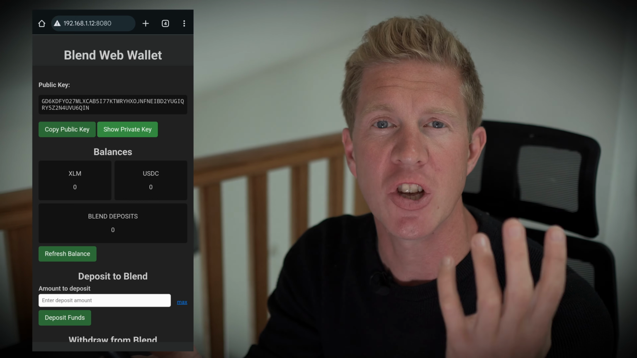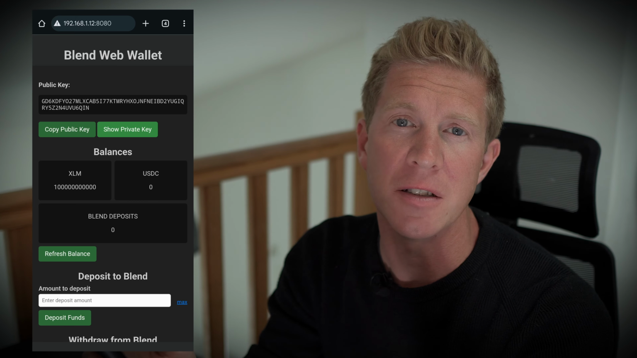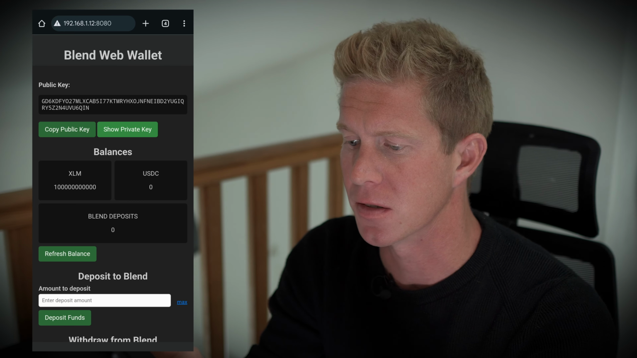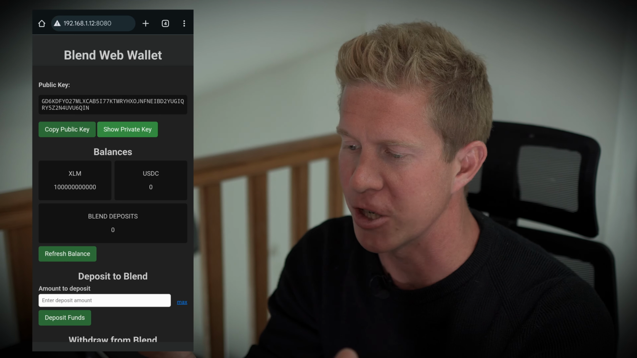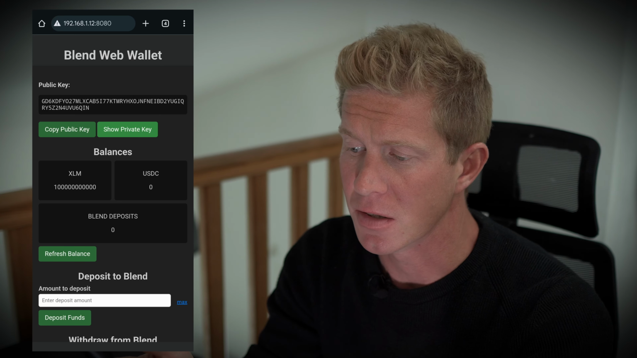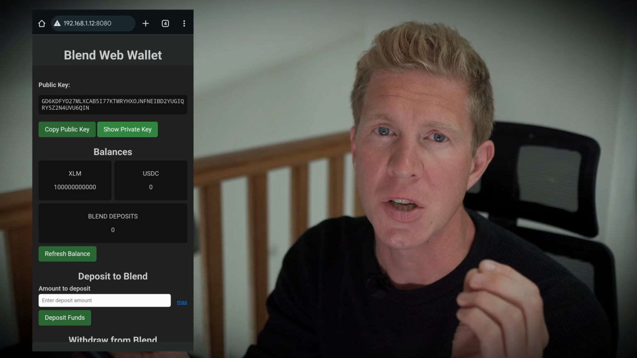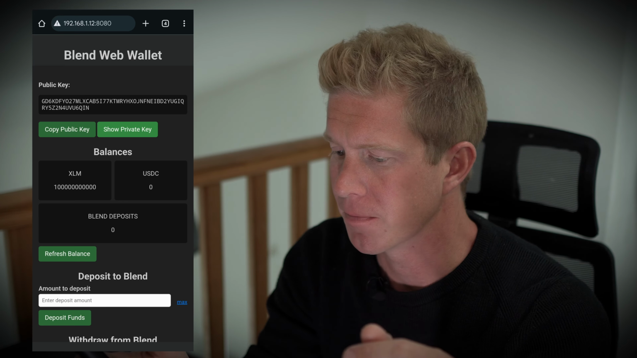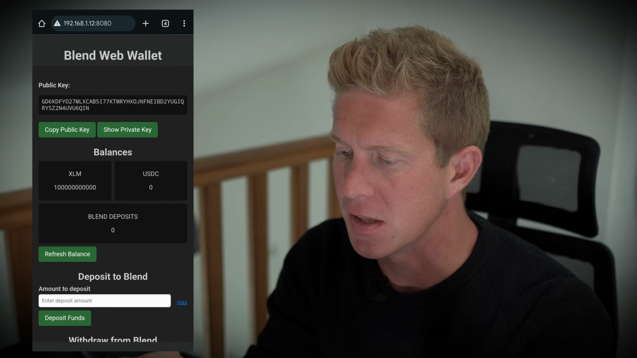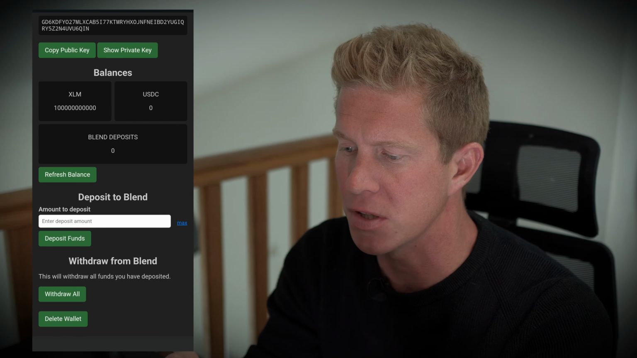So at the same time as generating this key, it also pings the friend bot and asks for testnet funds. So you can see that balance has refreshed now, and that means that we've got some funds in our account. The balance shown is the total amount including decimal places. So we've got some XLM, we've got 0 USDC, and there's 0 in Blend deposits.